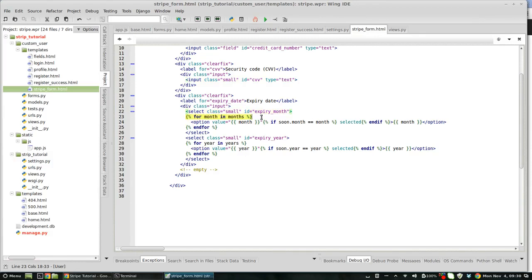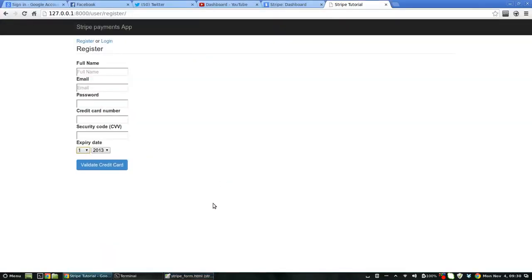So we've got for month in months, create an option, and if the month is equal to the soon month, which we created in that soon variable, then create it as the selected one. And same for years, we'll create the years. Now the reason why that is at 1 is because I messed around with it before. It should say something along the lines of 11, I think.